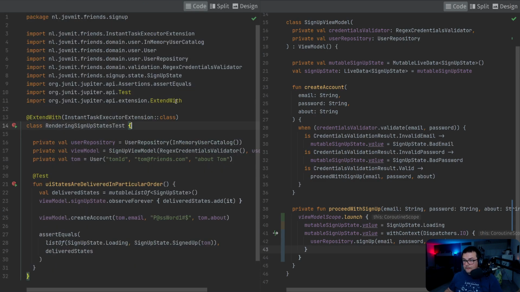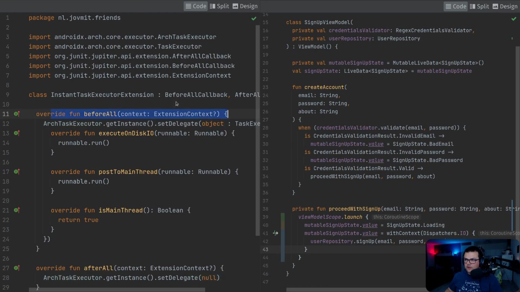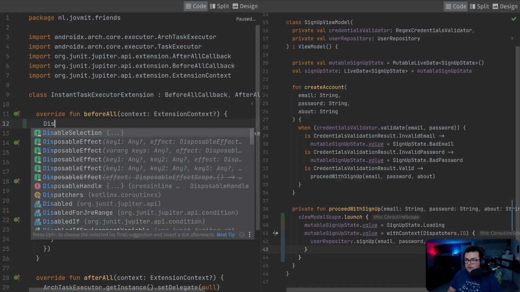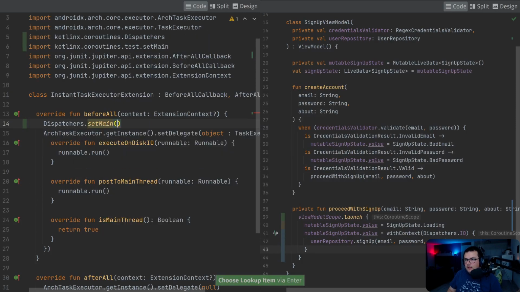Now, what we have to do here in the instant task executor is say Dispatchers.setMain, and then I'm going to use Unconfined for the testing. So the thing is that whatever the instant task executor is going to use, I need to use the same here in the actual view model, in order to have the exact same thread where this is going to be executed, so that the code and the test are not going to be switching between different dispatchers, ending up not in sync and failing, making flaky tests.